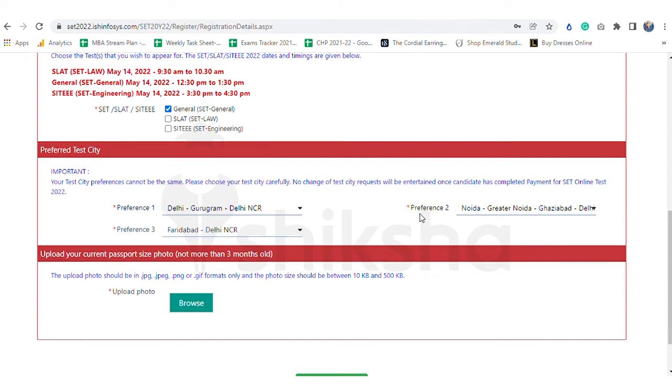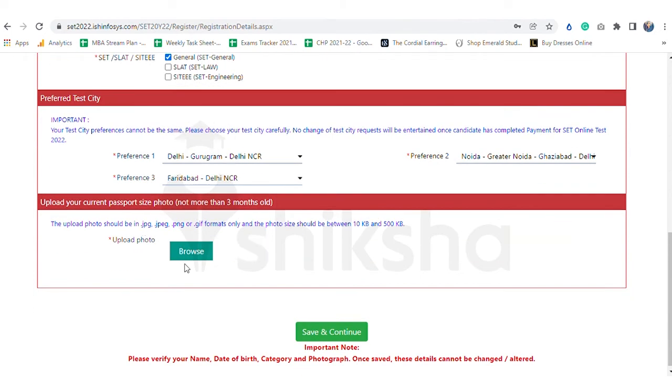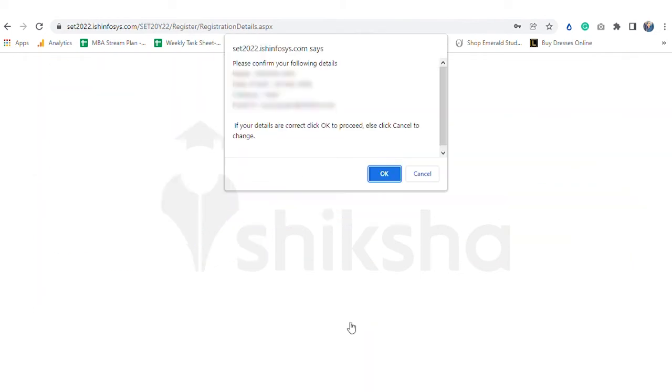Once the details have been entered, upload your photograph and then click on Save and Continue. Candidates must carefully fill in the details as they cannot be changed later. A pop-up will appear with your details. Check the details and click OK.